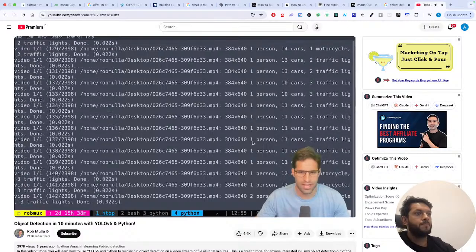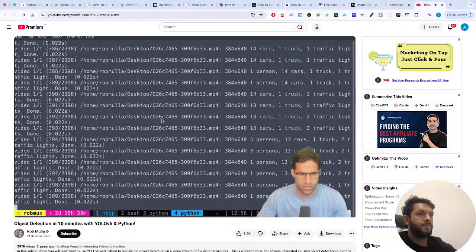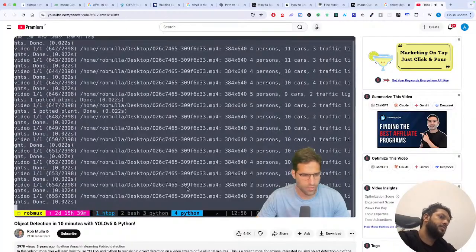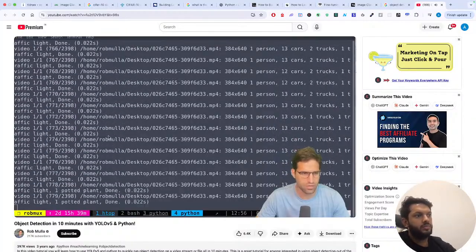Okay, so it looks like it's running, and it's detecting people, bicycles, cars. So what it's doing here is it's running now on this data set. It has the number of frames that it's gone through of the entire video, and the number of people that it sees, cars. These are just some of the labels coming out here, printed to our command line.